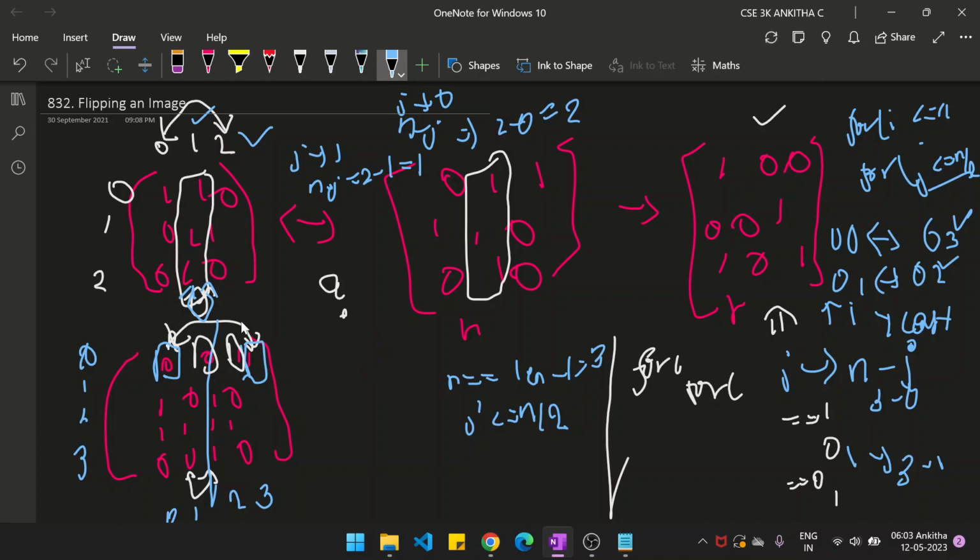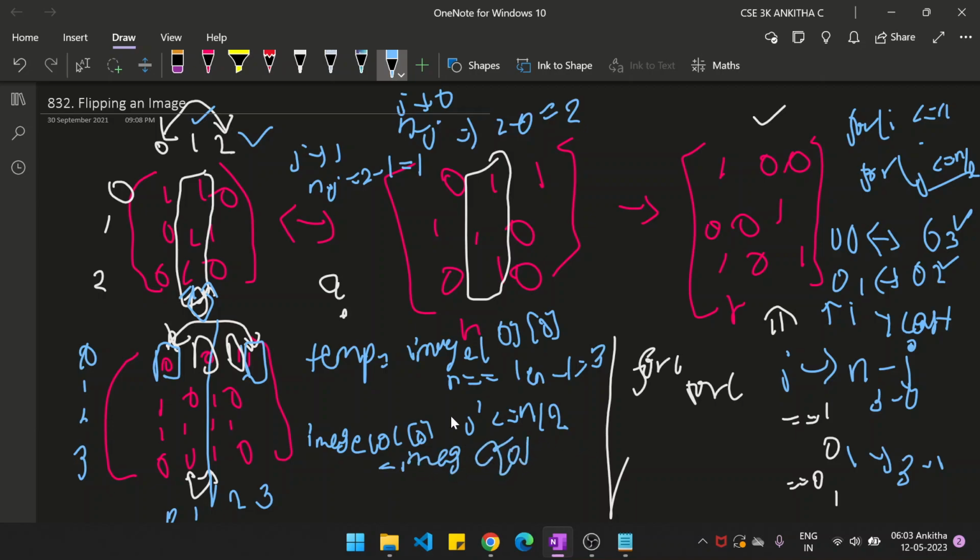And how do you do this replacing? We will have a temp initially. Let's say we will store image of 0, 0 in this. Once you store this, now you replace it with the replacing value. So image of 0, 0 is equal to image of 0, n minus j. n minus j is nothing but 3 minus 0, which is 3. Next, replace this with the temp value in which we stored the earlier value. So image of 0, 3 equals temp.